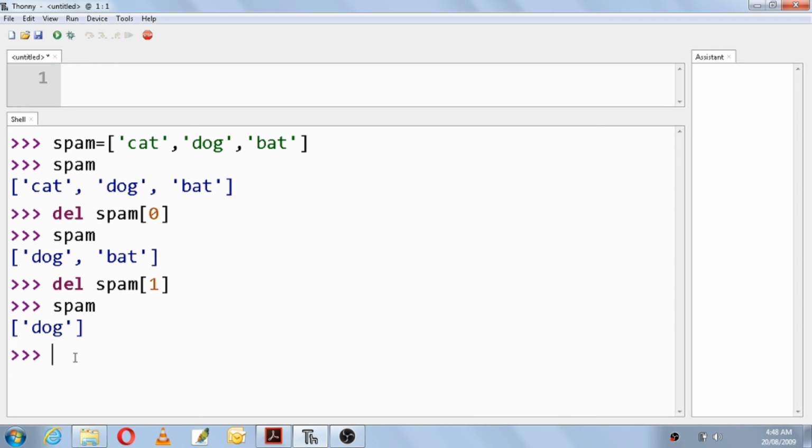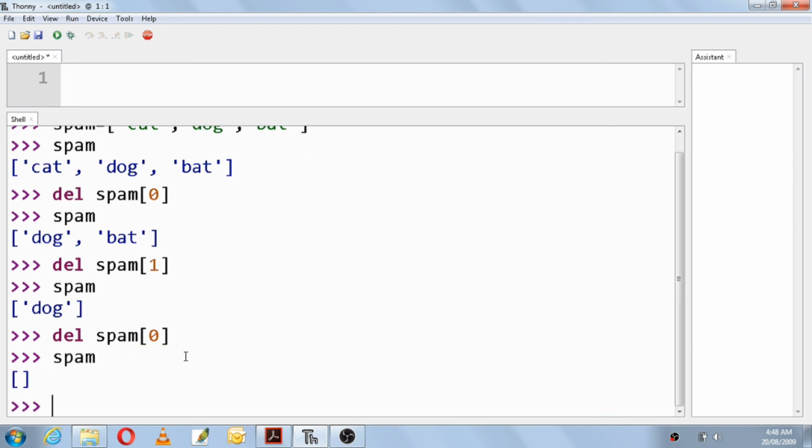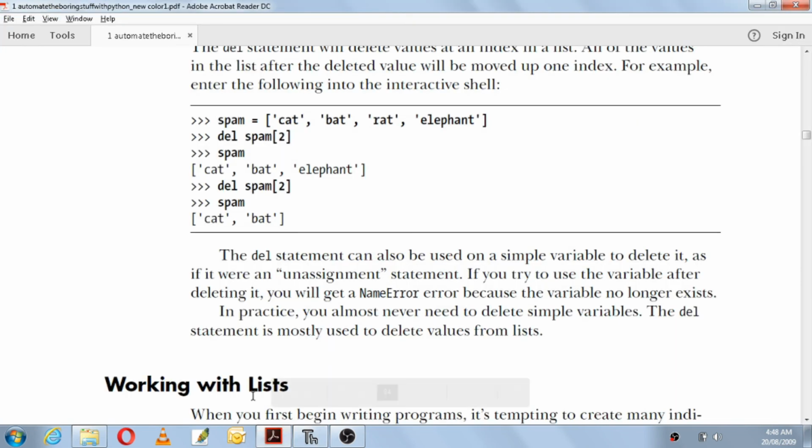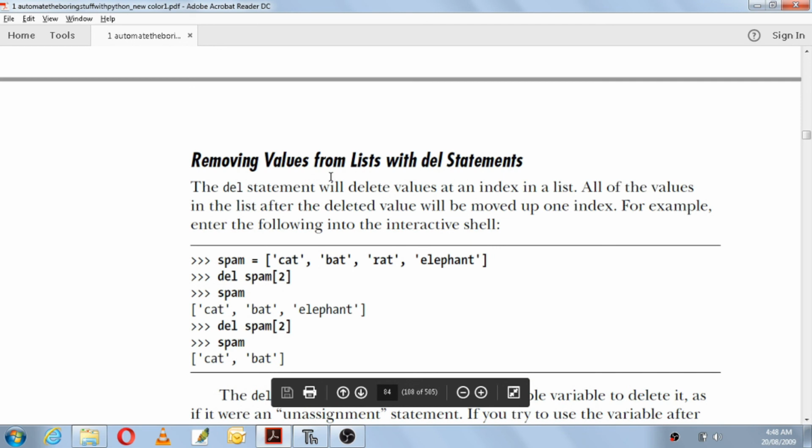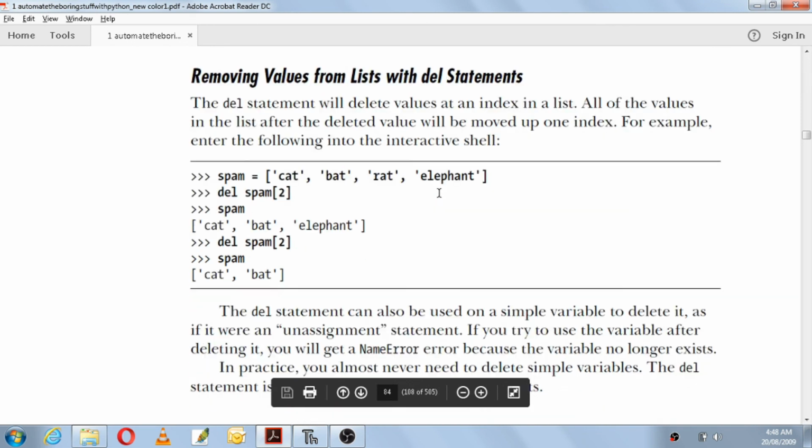Again you can use the same del statement to delete spam of 0, and who is here? Dog is there. Press enter, and then you print the value of spam, and it will give you an empty list. So this is how you can delete or remove the values from the list by using the del statement.